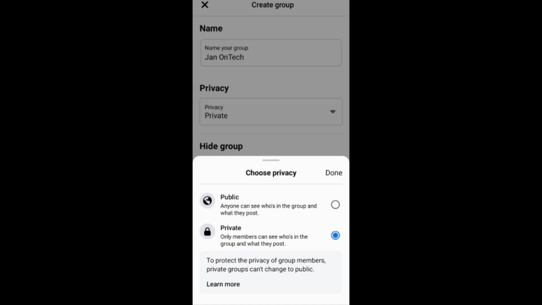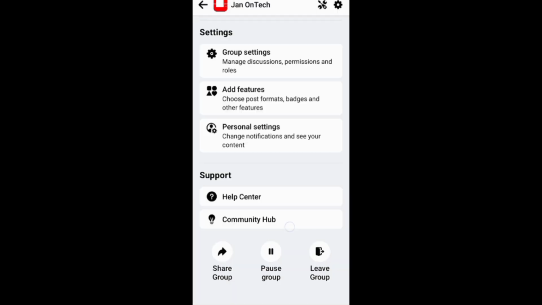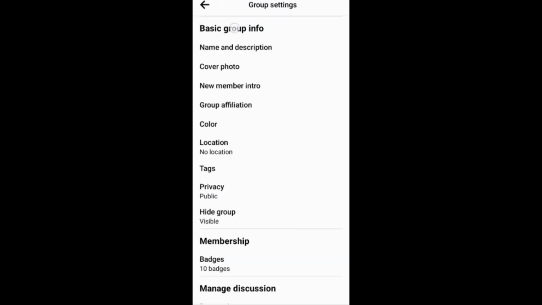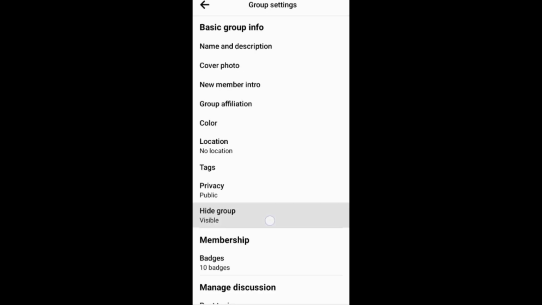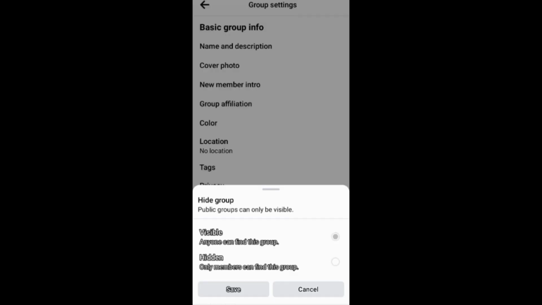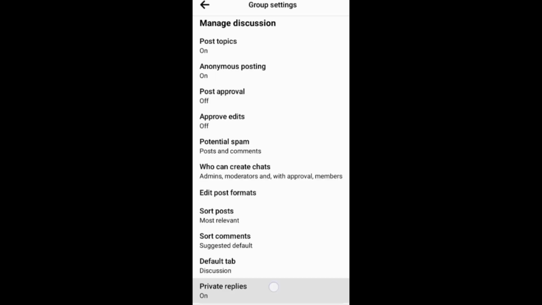And to make an already created group private, you need to go to settings, then group settings through this manage button or through this star emblem icon. And under basic group info, you should be able to make your Facebook group private. And as you can see down here, you can also hide your private group. You can also make other private settings on manage discussion, like who can create chats and private replies.